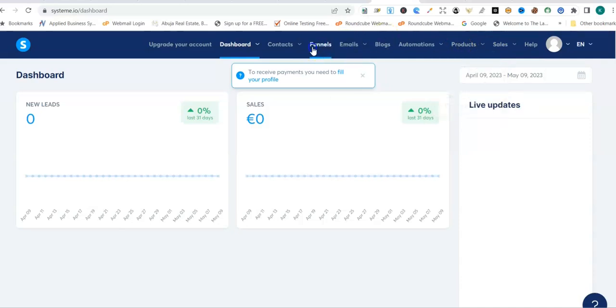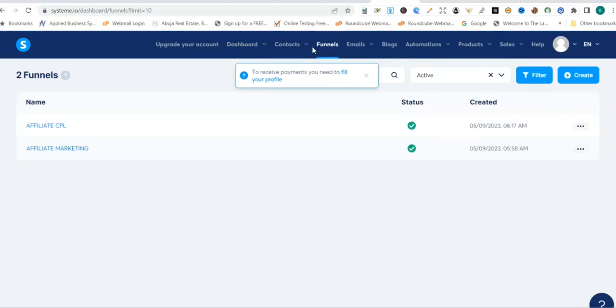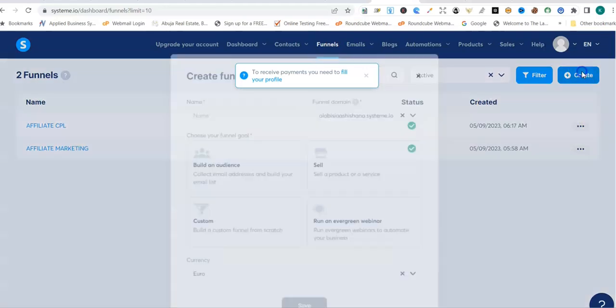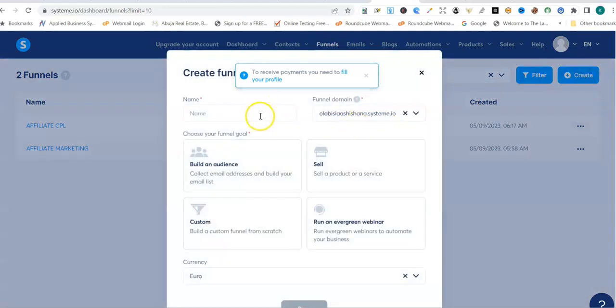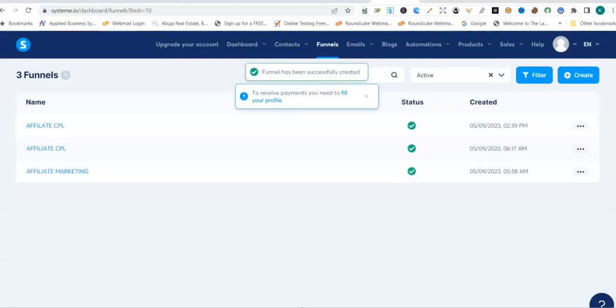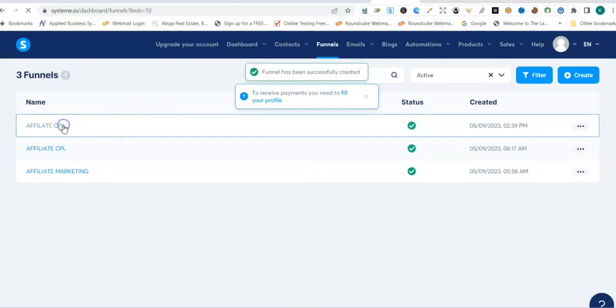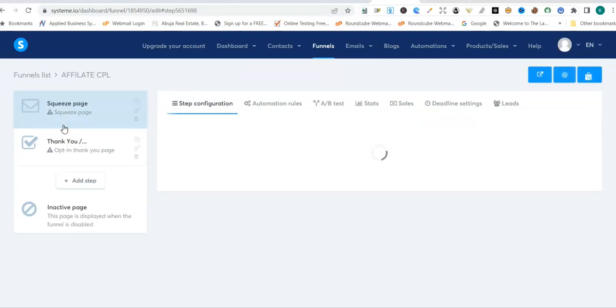So we just click on funnels. Once we click on funnels, just come here and click on create. Give it a name. I want to promote a course known as cost per lead affiliate marketing, so I put it as affiliate CPL. Then I click on build an audience, then I click on save. You see, the funnel has been successfully created. So I come here and click on affiliate CPL.